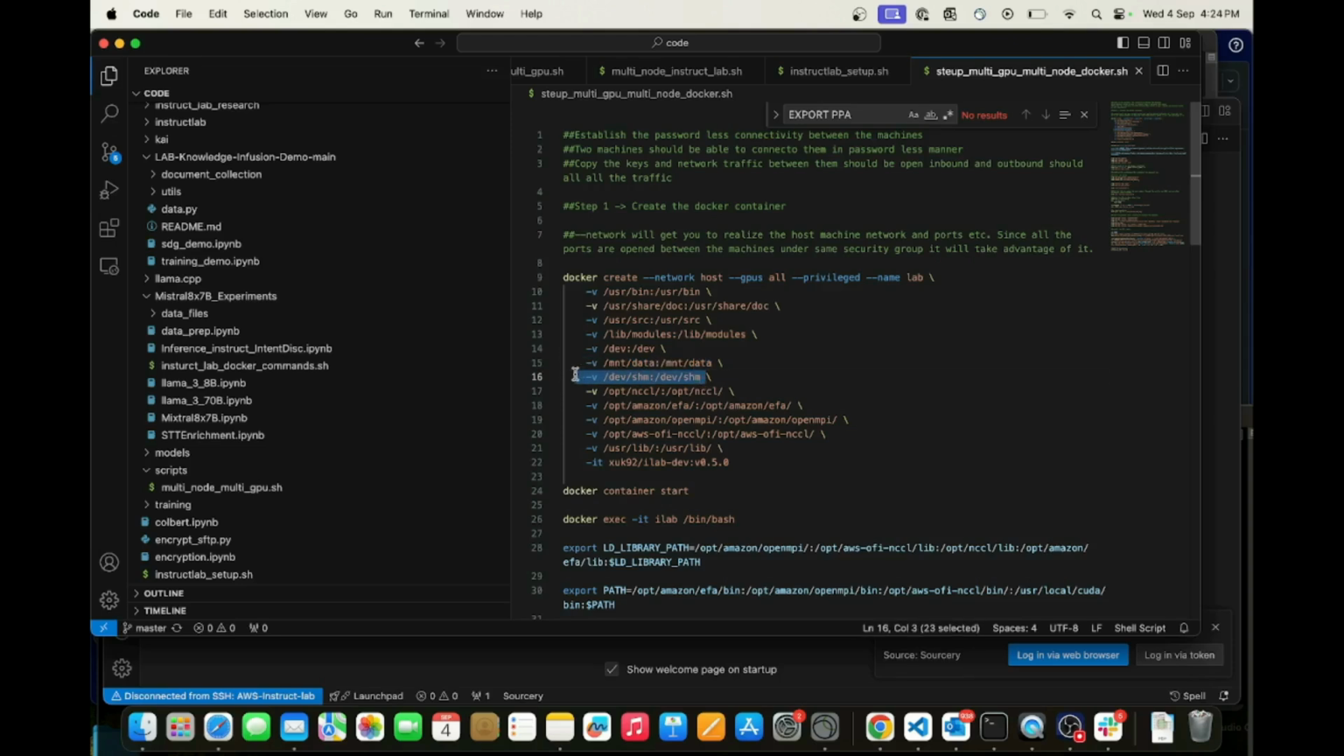This dev SHM is for mapping the RAM. So it will enable us to use the complete RAM of the host machine, right? Otherwise, you may land in an out of memory error, not on the GPU, but on the RAM. NCCL is a library that we built in the previous video, which basically enables communication between the GPUs, between the machines, with very high bandwidth and low latency. We are going to use the same installation. Okay, so I'm not going to install it over there.